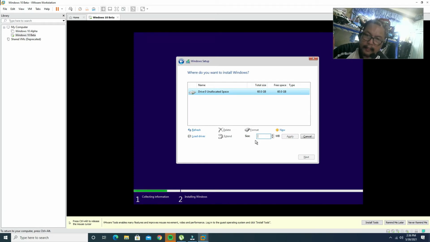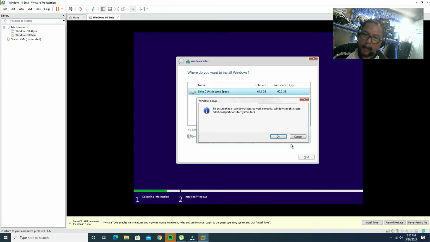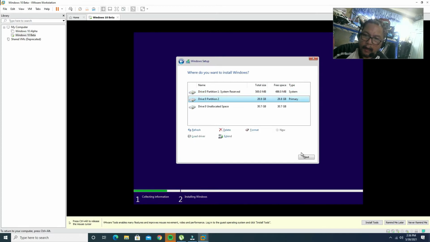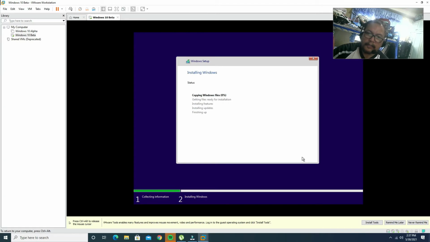So 30 gigabyte. Then apply. Okay. So class, there is a partition right now. So here class, you will notice that there is 28 gigabyte in partition 2 and unallocated space of 30 gigabyte. So what we will do is that we will click this 28 gigabyte. This is where it should be primary. This is where we will install Windows 10 operating system. Then next. So it is installing right now, my dearest students. My dearest Filipinos.